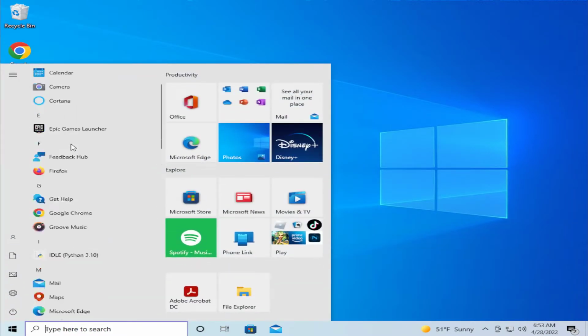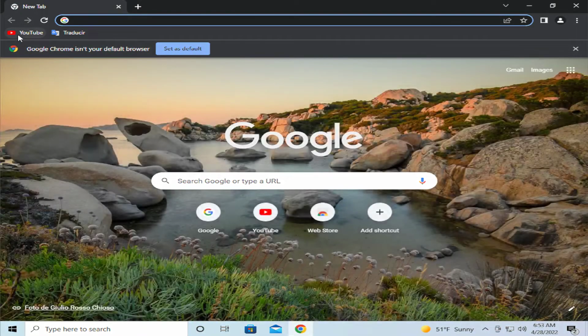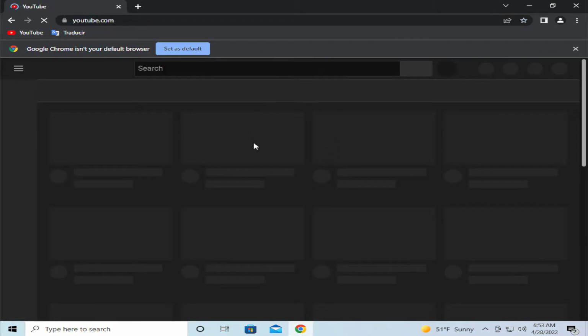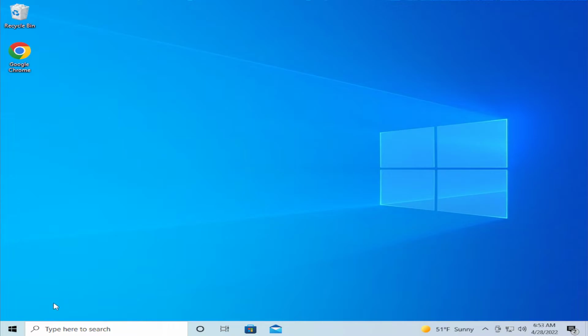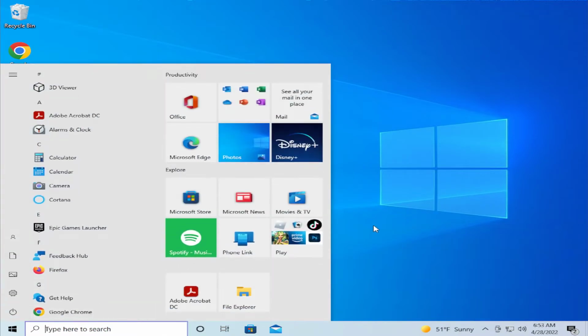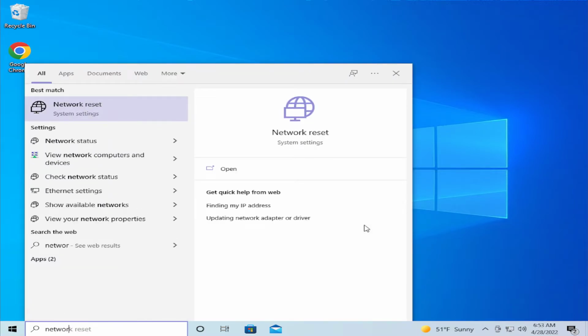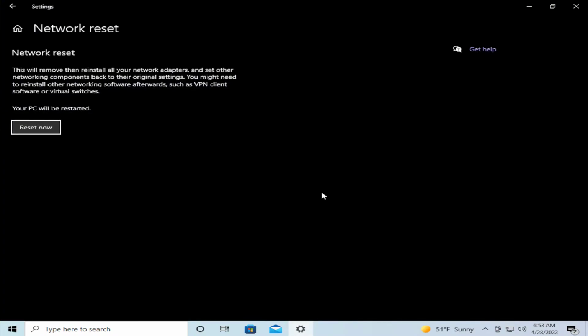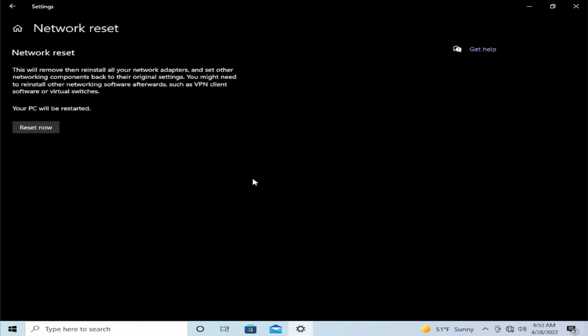You can try to open any web browser, in this case Google Chrome, and check any web page, in this case YouTube. If your problem persists, you can open the start menu and type network reset and hit enter. Click on the reset now button and confirm with yes.